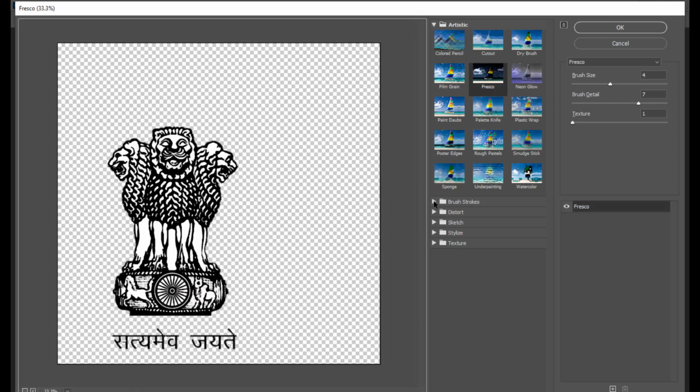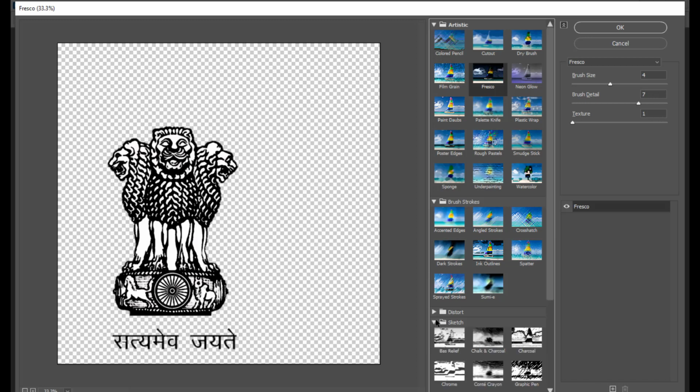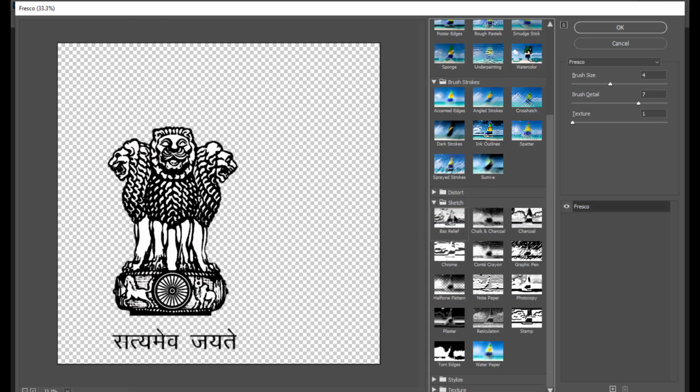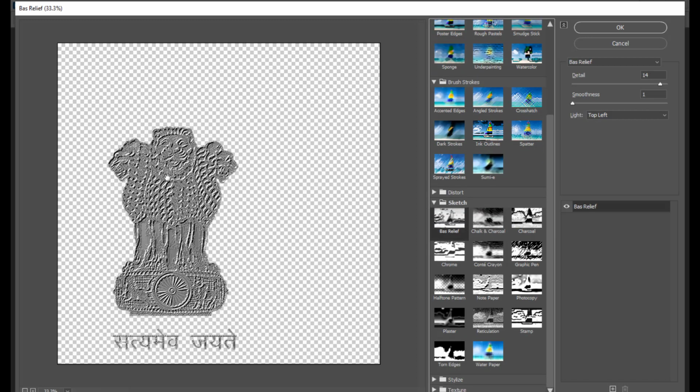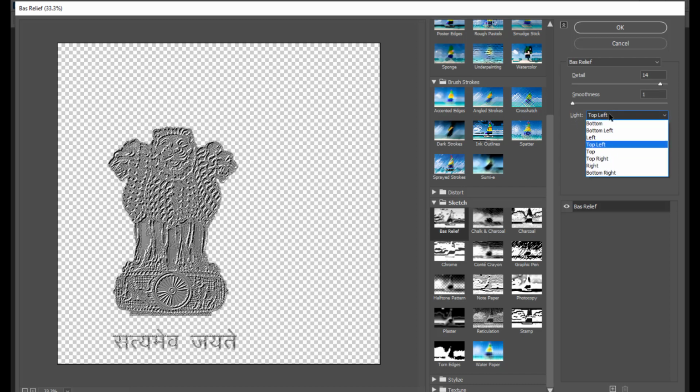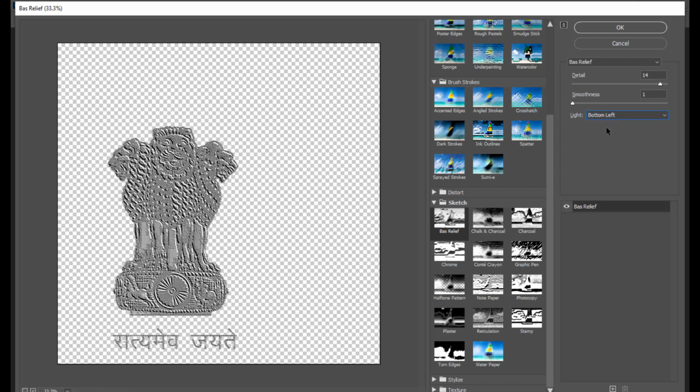Here we will select the sketch options and select bas relief. Immediately you can see some change. We will increase the detail, and for the light option we will select bottom left. Now it looks fine, and simply click OK.